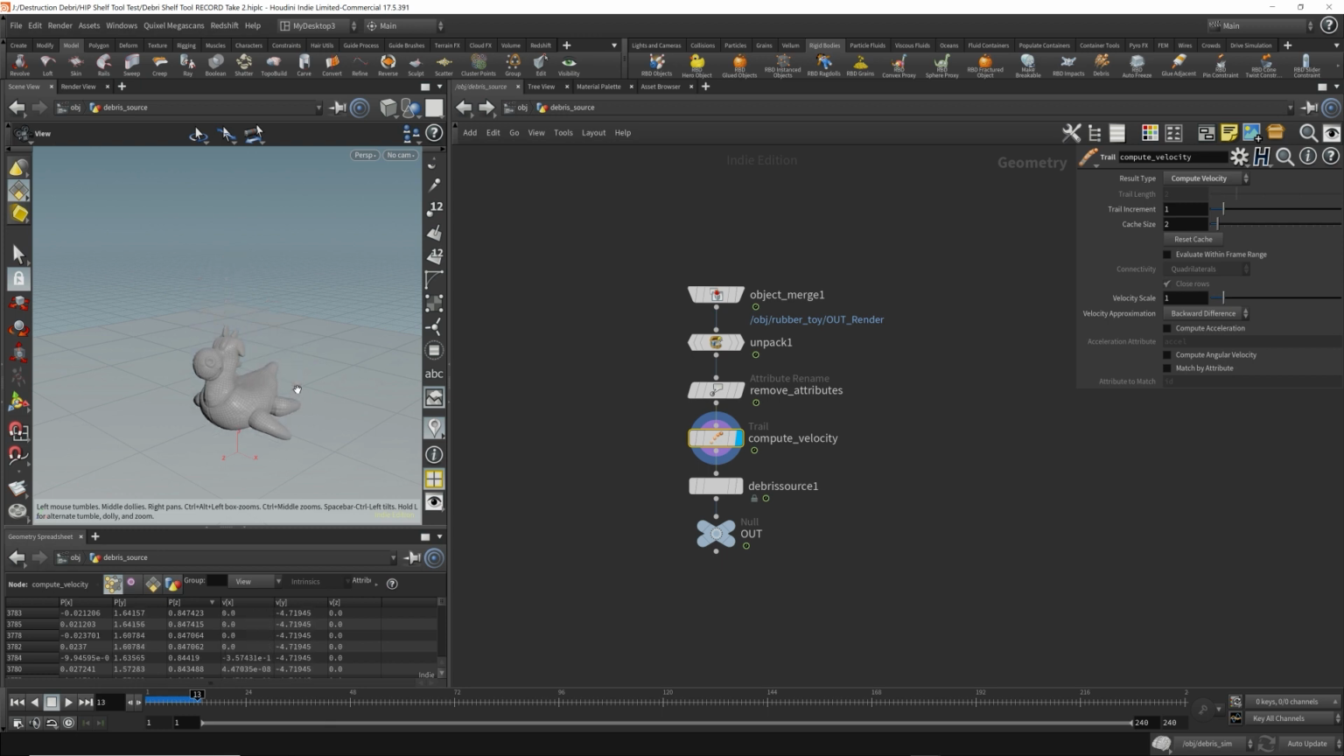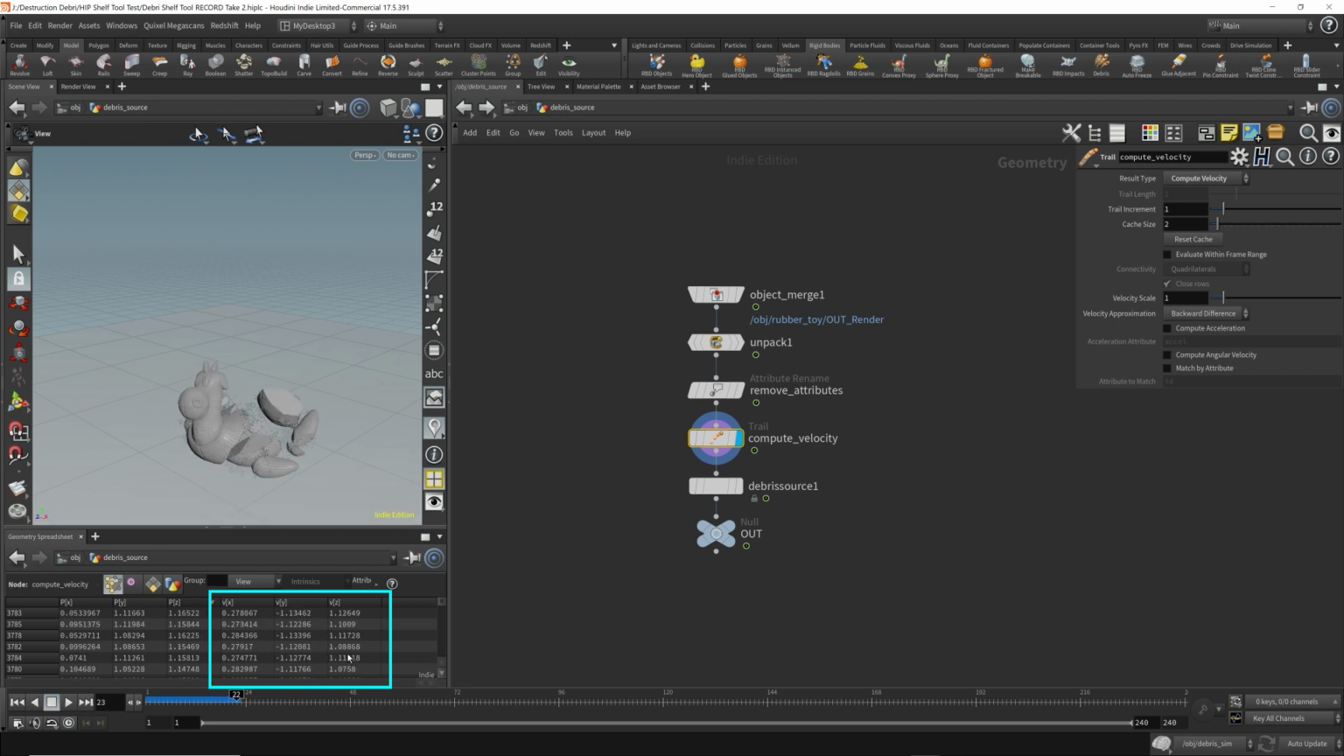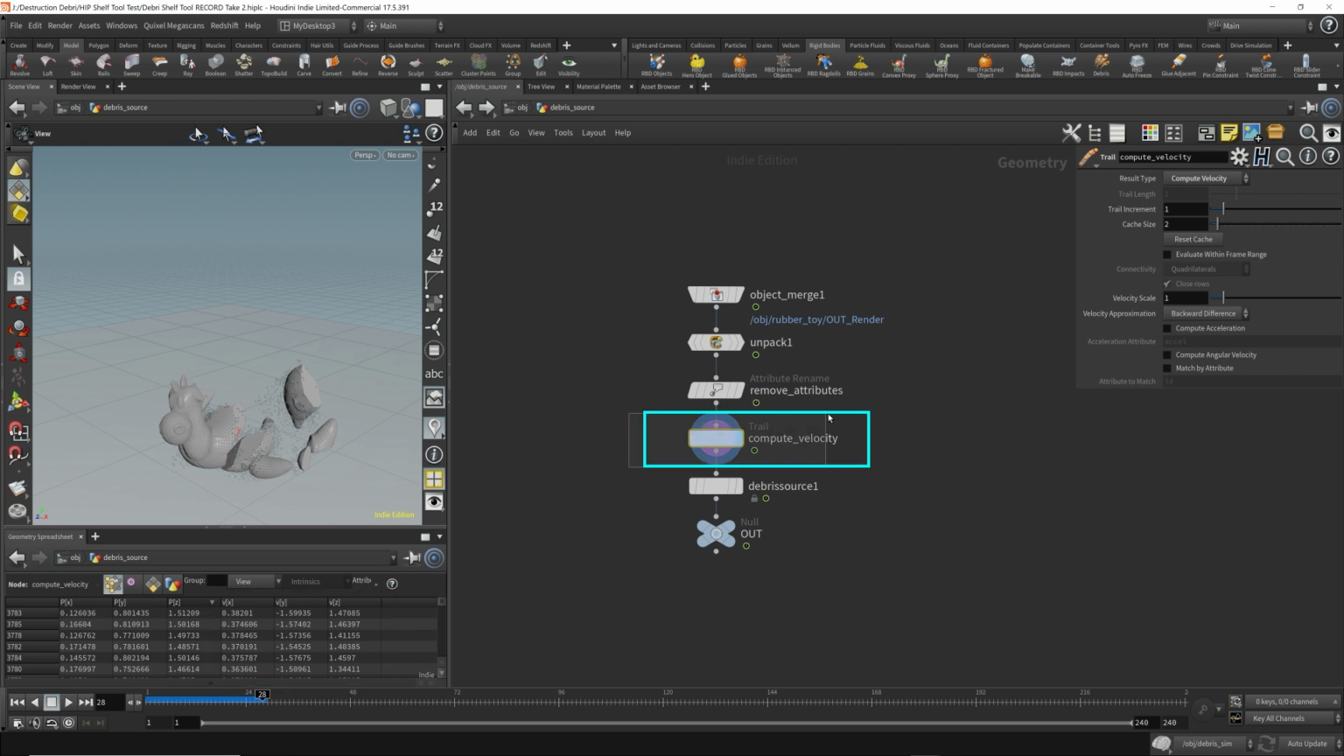So let's take a look. Okay, so it's starting to impact here. So you're starting to see really more interesting velocities. There you go. We're getting more interesting velocities. That's what this node is doing. It's keeping track of the velocity per frame.